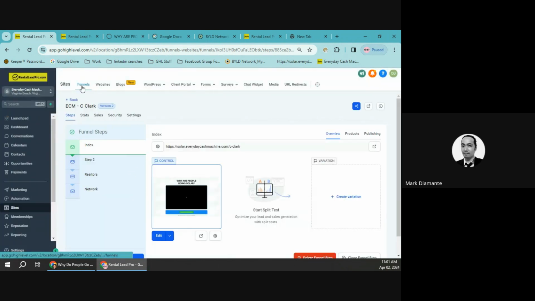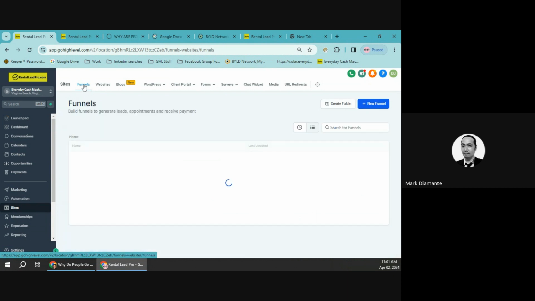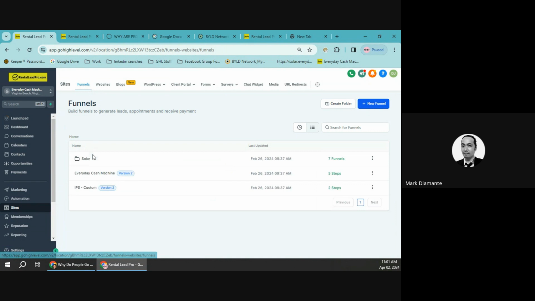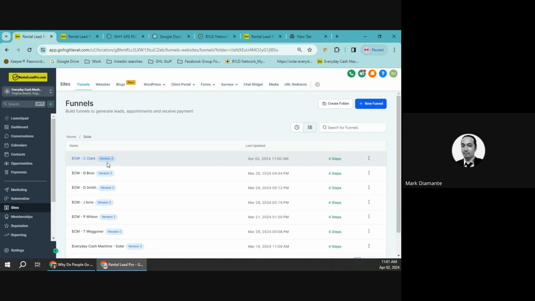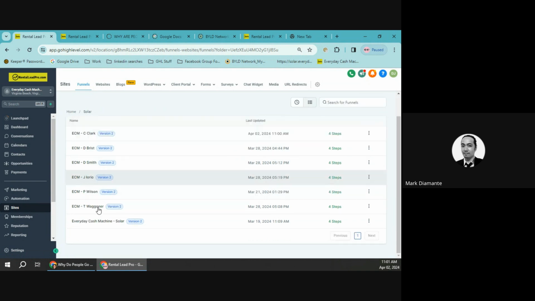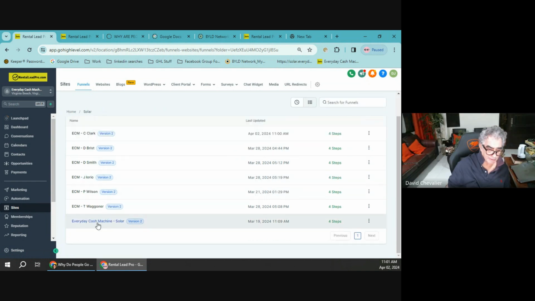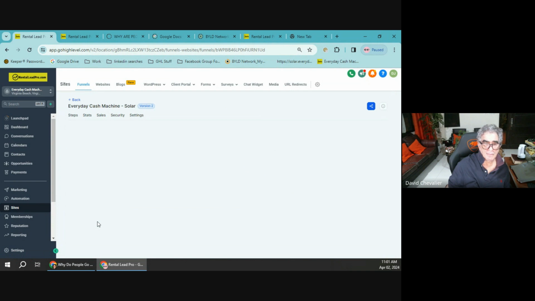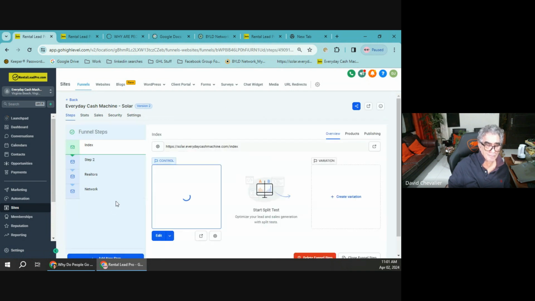So all those funnel steps, Mr. David, they have those footers. You just have to change the footer on one page, and that should apply to all of them. Fine, right here. And I'm editing these individual pages.